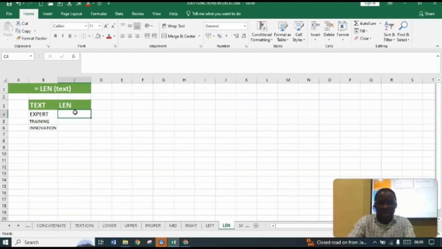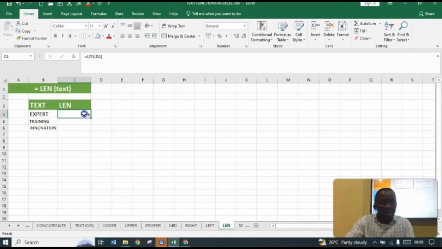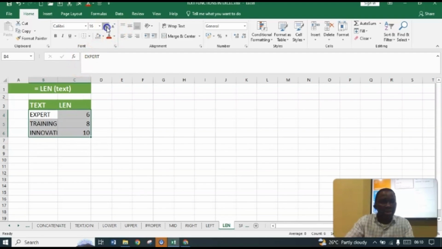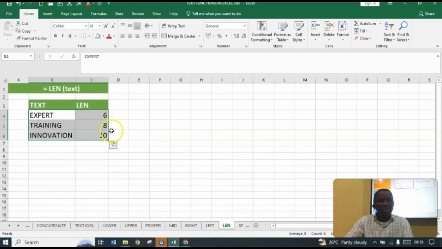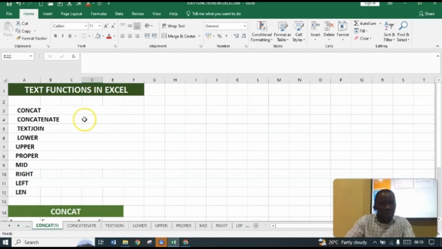LEN will just count the number of characters you have in the text. For expert, you just press enter. For expert, you have 6 letters. For training, you have 8. Innovation, you have 10. So that is all about the text functions. These are the text functions that we consider for today.